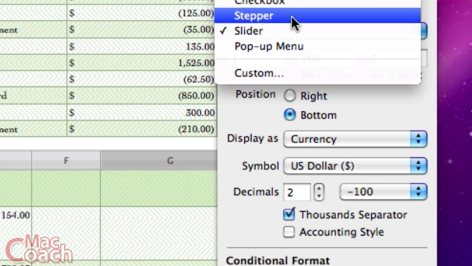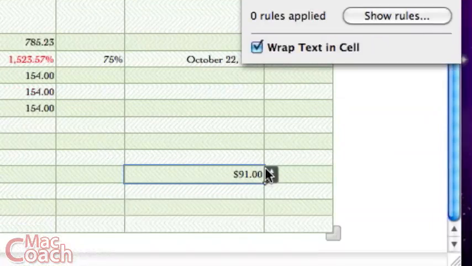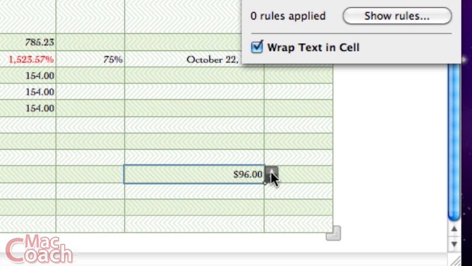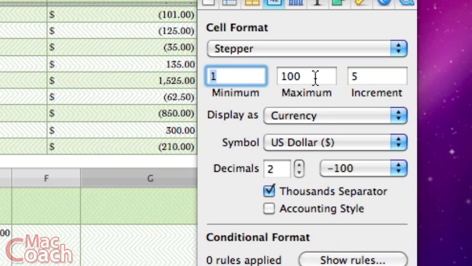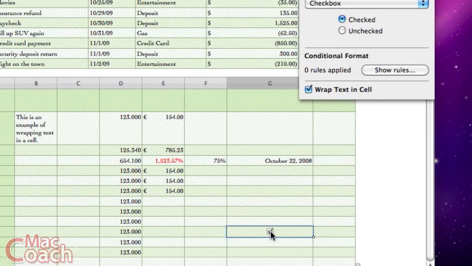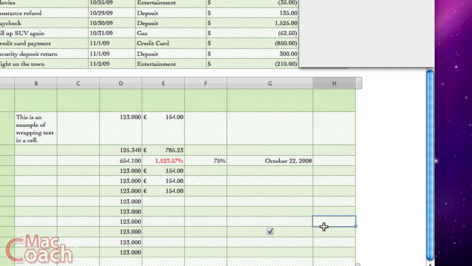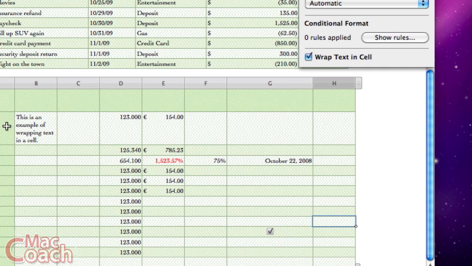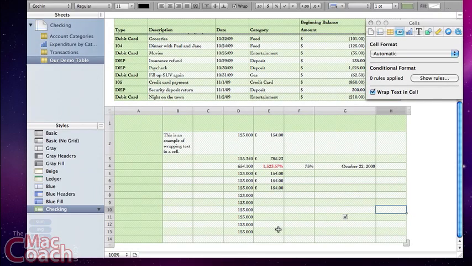Some other little options we have are a stepper and checkbox. So a stepper would be something that someone can add increments to by clicking these up and down arrows. Once again, just like the slider, we can choose increments, minimums and maximums. And then a checkbox. This is either a yes or no. It's either checked or it's unchecked. And you could have this over here for, once again, tons of different uses. And you could turn off calculations based on whether something's checked or not. And so there's tons of different uses for all these different cell formats.